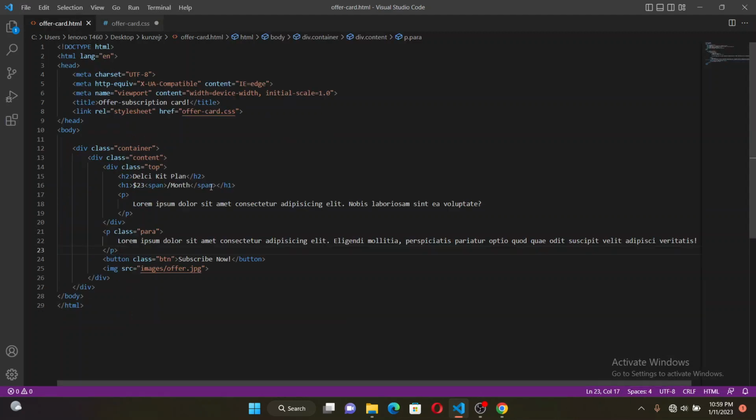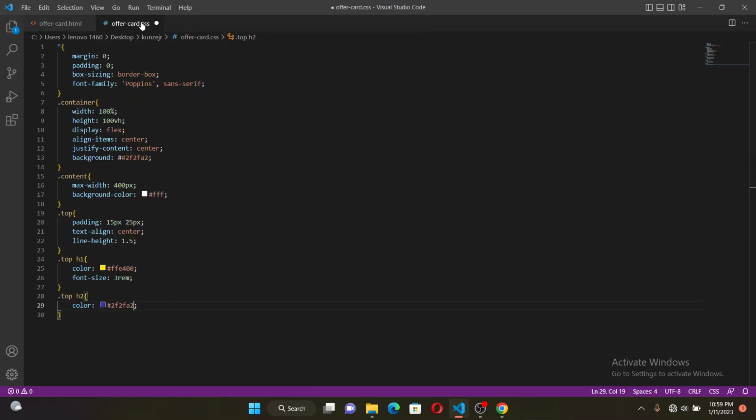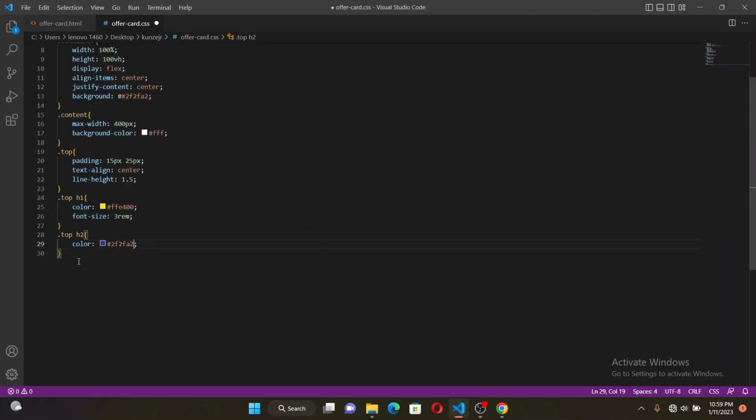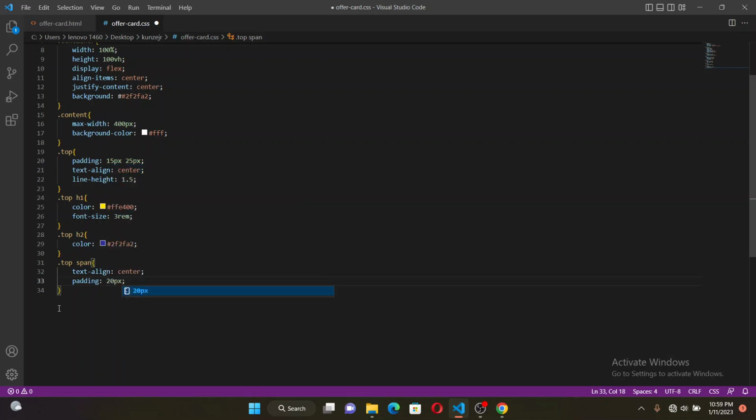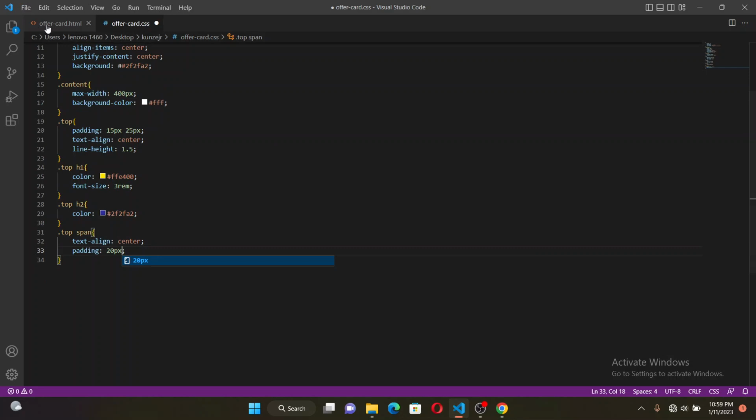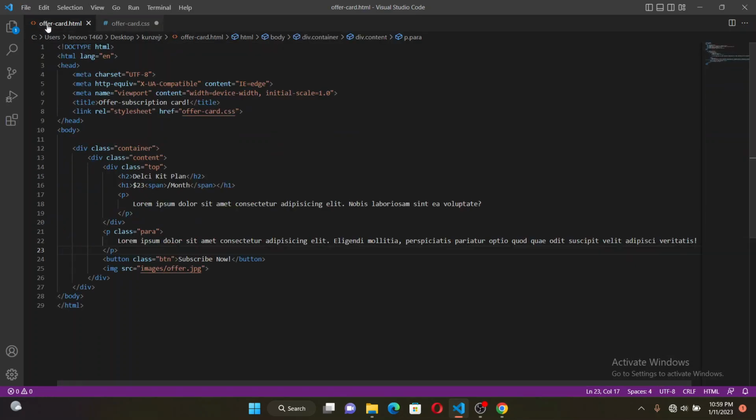I'm going to target this span tag. So for that, I'm going to target the span. I'm going to set the top, then target the span. Okay, for the span, I'm going to align the text center, and I'm going to set the padding. So the padding for this will be 20 pixels. Okay, now I have finished this one.